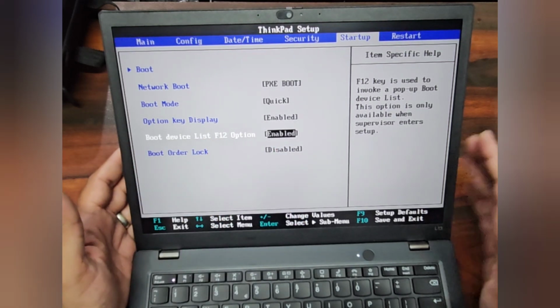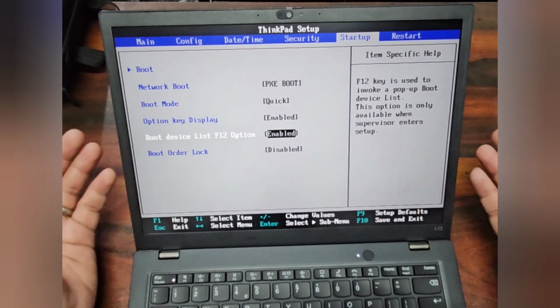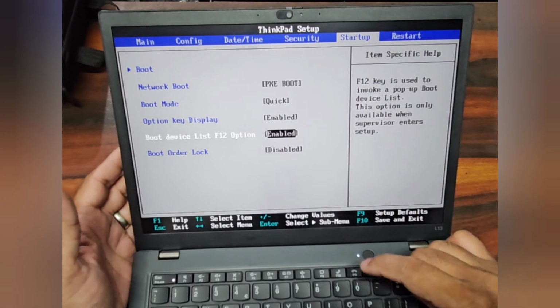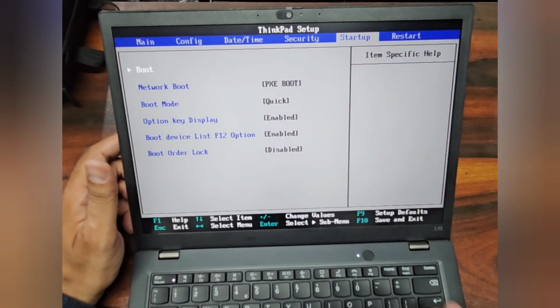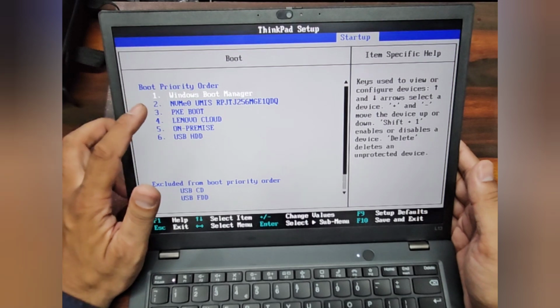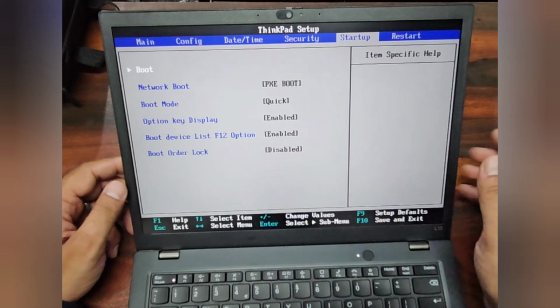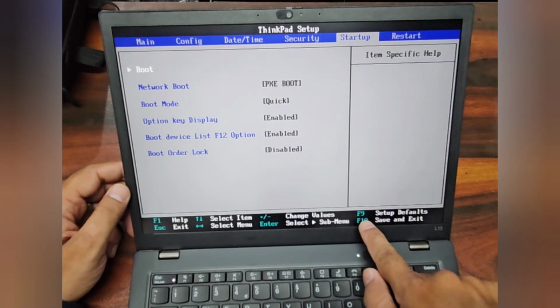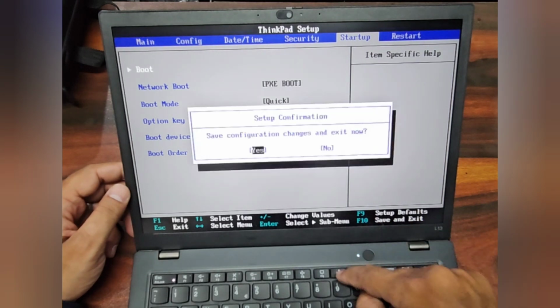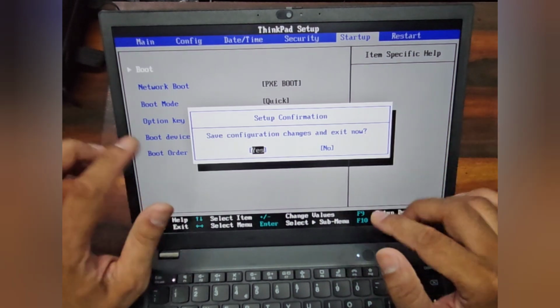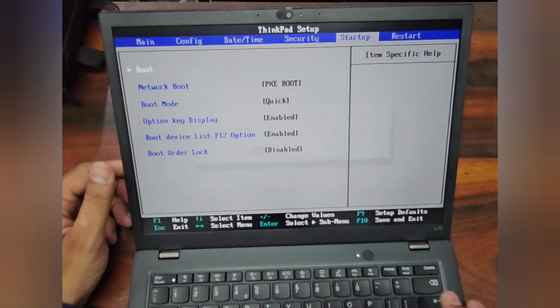So at boot time this F12 key will work and show us the boot list from which device we want to boot. So we have set the USB HDD to the boot priority order, and we have also enabled the F12 option in this BIOS. Now to exit the BIOS by saving these settings, we have to press F10. Here we have pressed F10 and have to confirm whether we want to do it or not. So we will hit the yes option, and this laptop will restart.